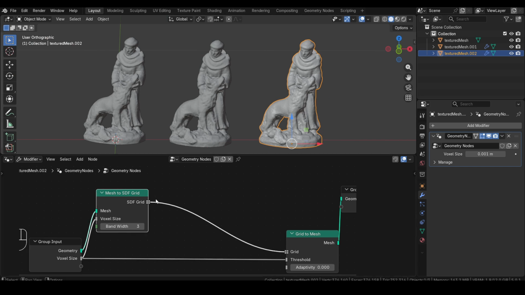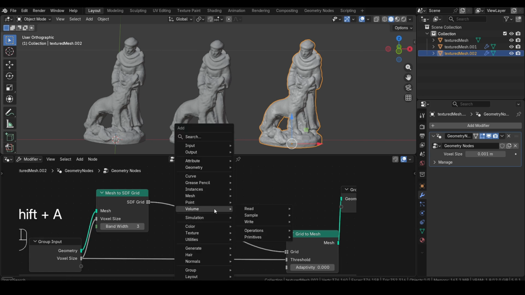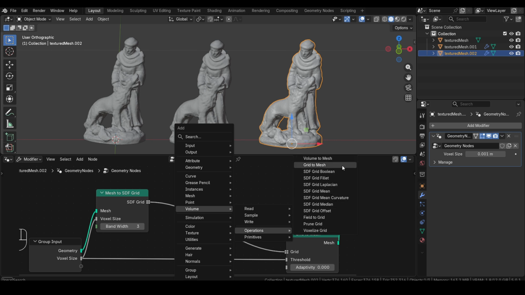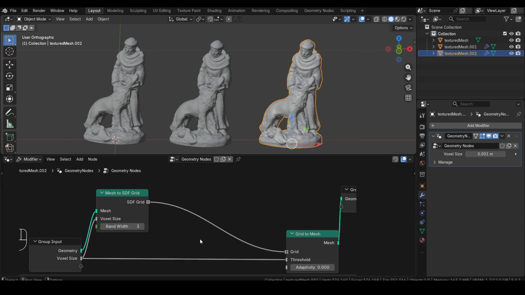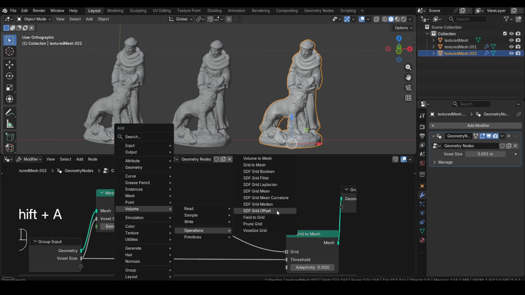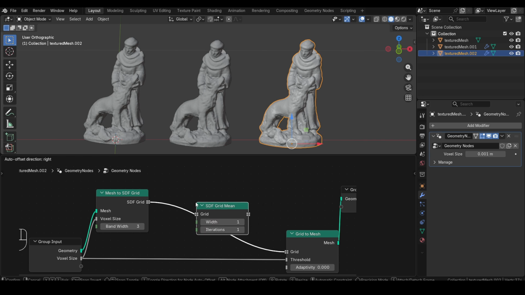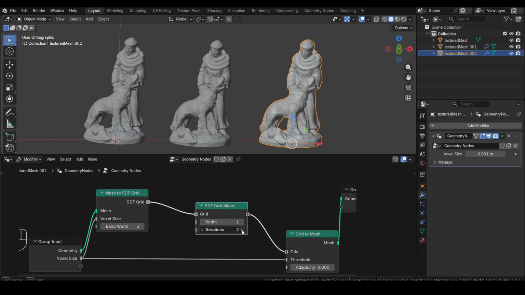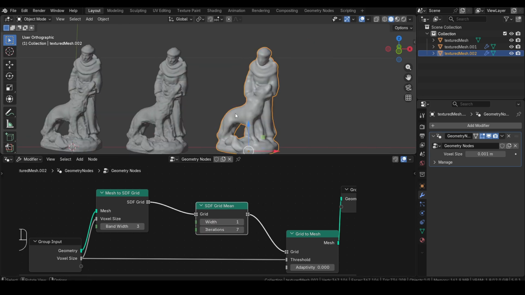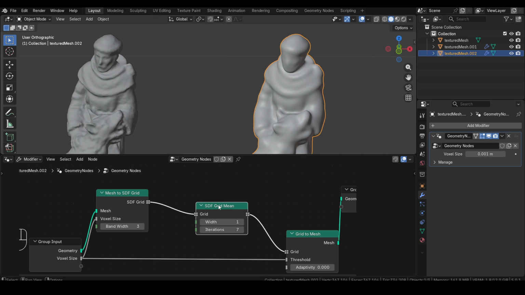Between the Mesh to SDF grid node and the Grid to Mesh node, we can insert nodes that operate on grid-type data, such as nodes from the volume group, and modify the 3D grid before reconstruction. Many of the nodes in the volume operations group implement smoothing operations, which are useful if you want to remove noise or imperfections, or, in the case of a model like this, create geometry for normal maps baking.